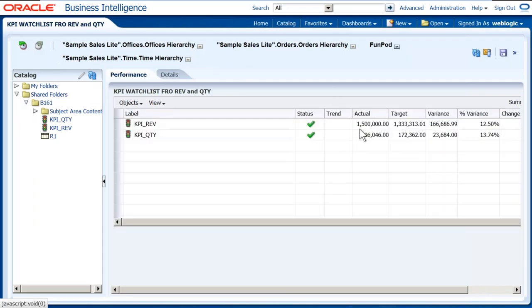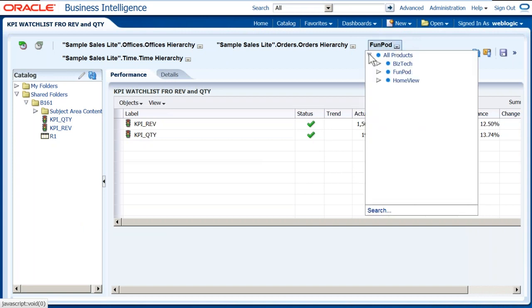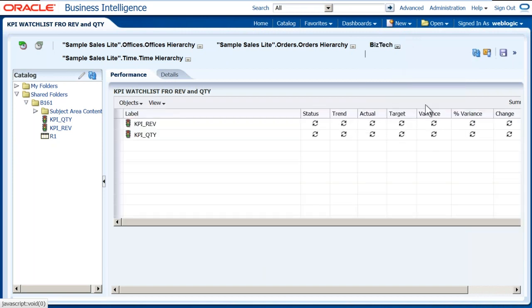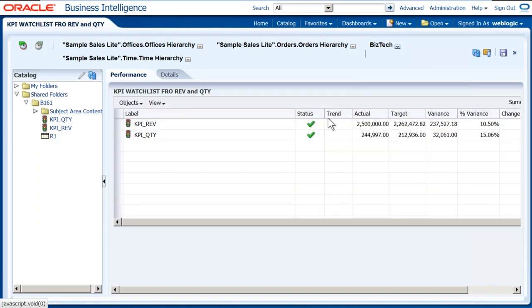Again, are these two KPIs refreshing or not? Yes. And if I change to something else, let us say another product, all these things are changing or not? So it is a single place where I can monitor two KPIs or n number of KPIs. That's what the KPI watch list is. A list of KPIs we are going to put over there.